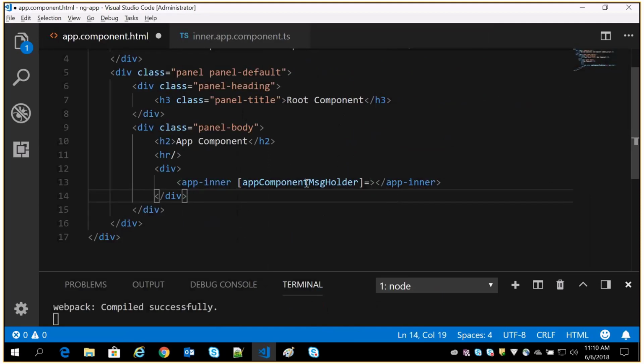Right, I can use it, right? Because this is a property of app-inner. It's a known property, but unfortunately we cannot use it by default like this. So I'm just going to use the property binding syntax.